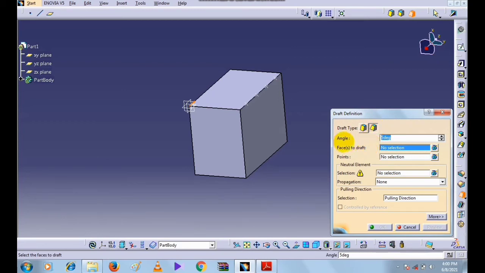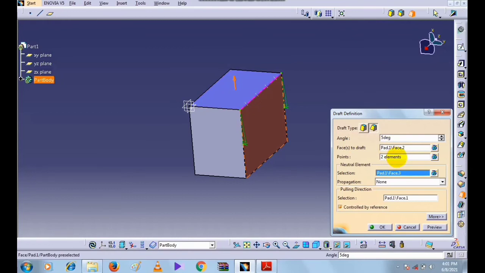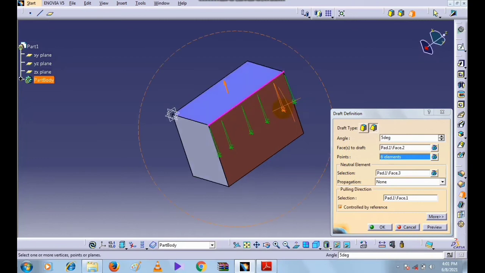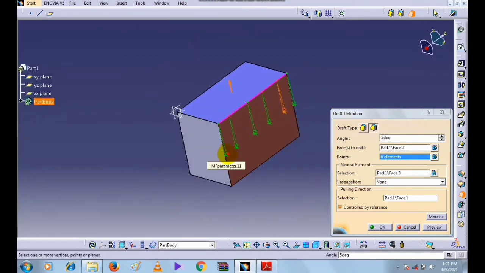Now this is the angle, the face to draft, the points, these points, and the neutral elements. First of all select a face, select a neutral element, and select the points, this point and this point. Now after selecting points, select one by one and give different angles.